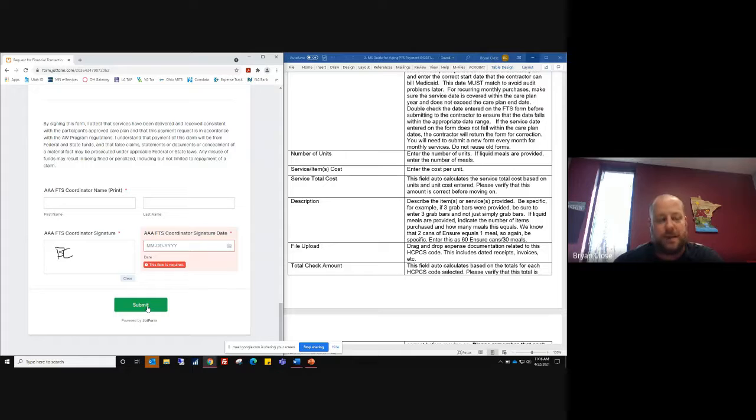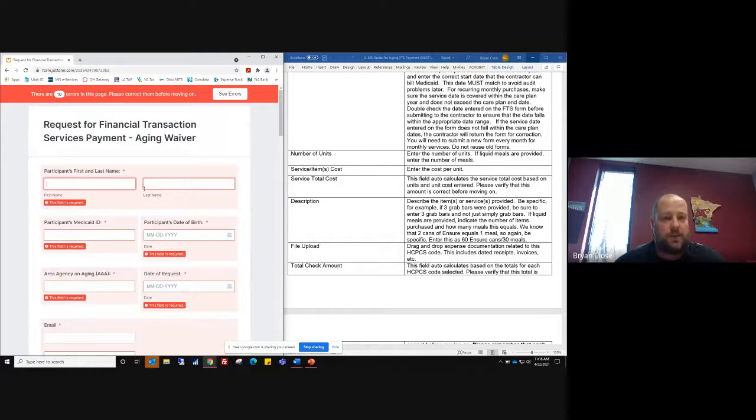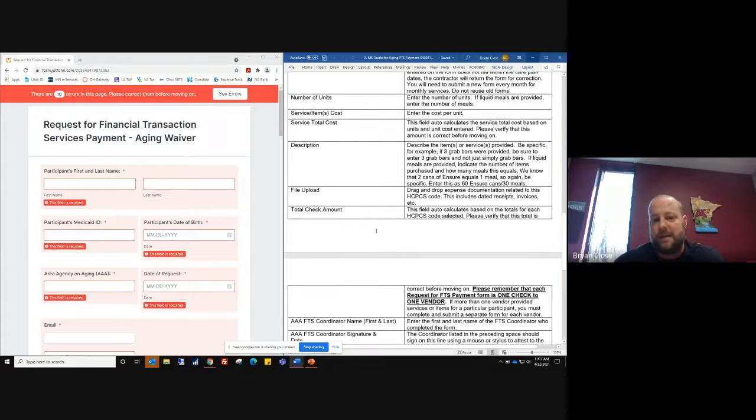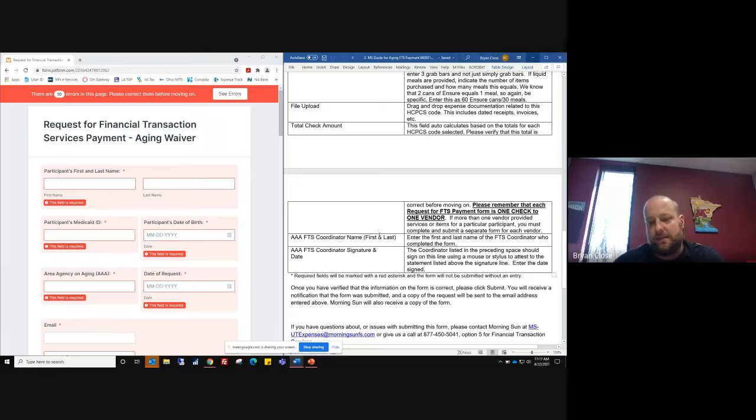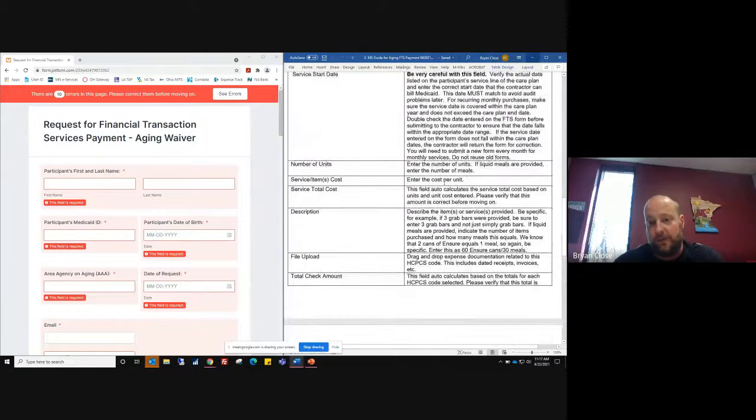Now I'm just going to click submit because I didn't fill the whole form out. And it shows you everything that is required. So if you didn't fill something out, it'll let you know, again, brightly colored. If you have multiple errors, you can click see errors and it'll take you step by step through the errors so you can make sure that everything is filled out correctly. Again, this guide on the right hand side just details what is expected in each field.